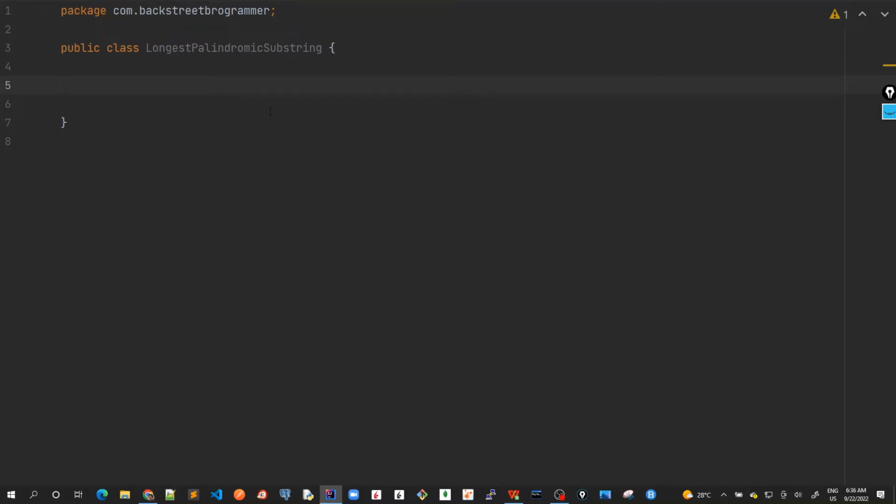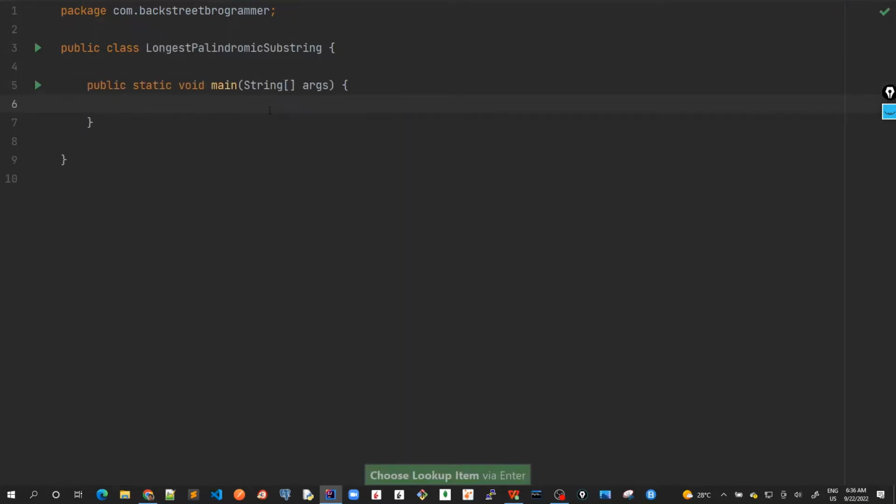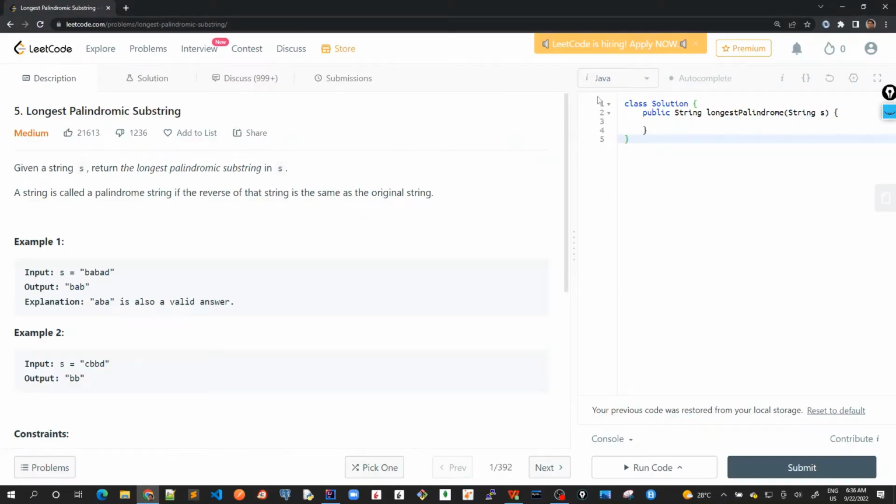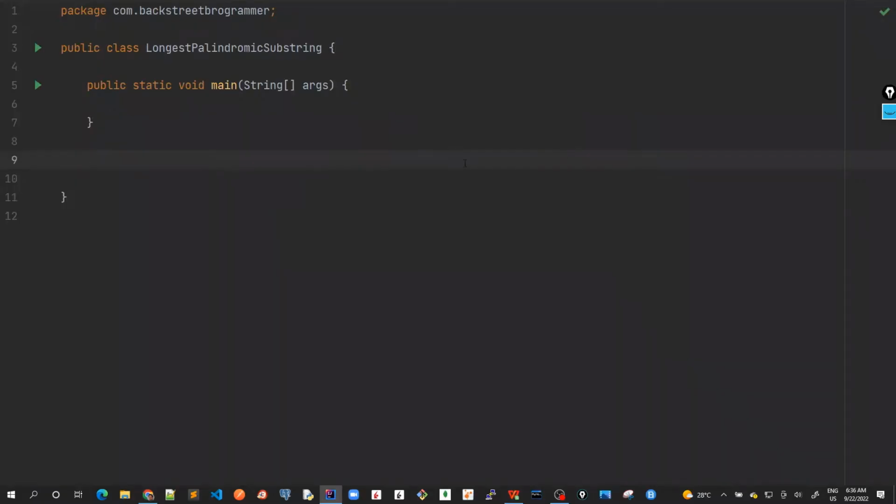So here I'm in my IntelliJ in presentation mode, and let's start solving this problem. I will take the same method name as given in LeetCode. Just mark it as final to make the arguments immutable.